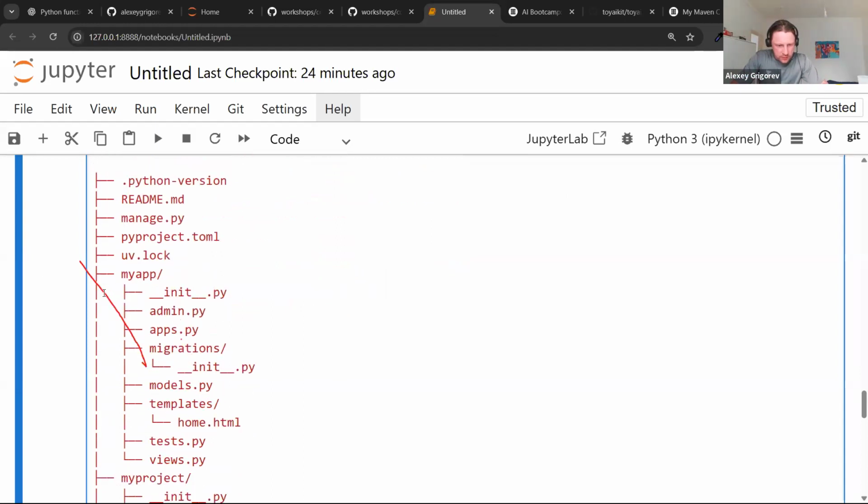Can you please not write on the screen? I don't know how to disable annotations. How can I remove it? Yeah, please don't write on the screen.